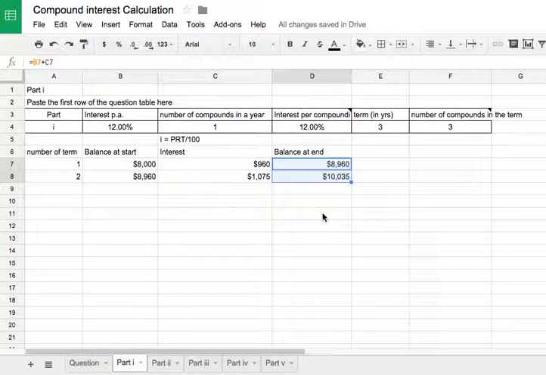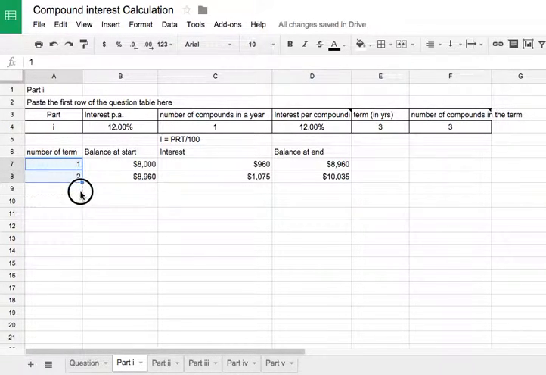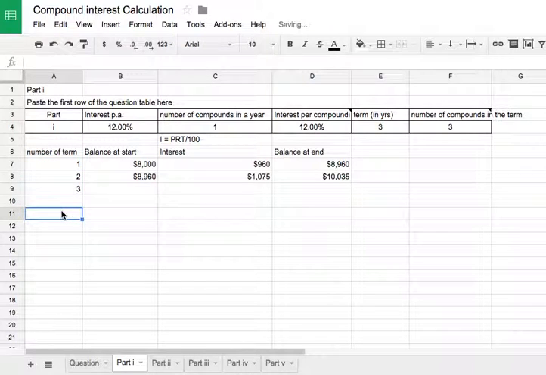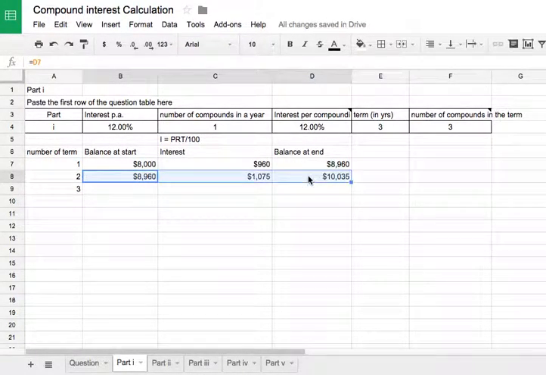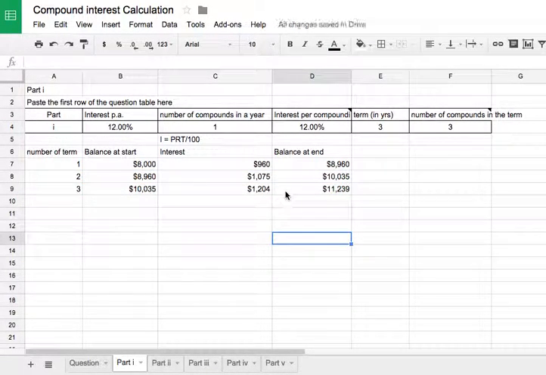Now for my third calculation, for my third year, because I've got all the formulas set up in here, I don't have to type anything out. I just need to drag down. The last thing I need to do, I'm going to highlight those two and drag down. And very nicely, it does the calculations for me. I'm going to highlight the three of these and drag down. And there we are. The calculations have been done for me.